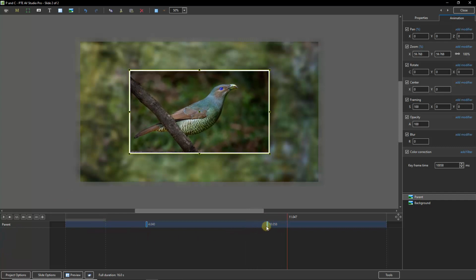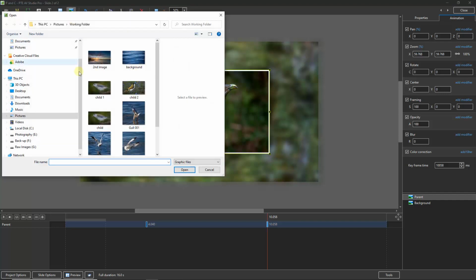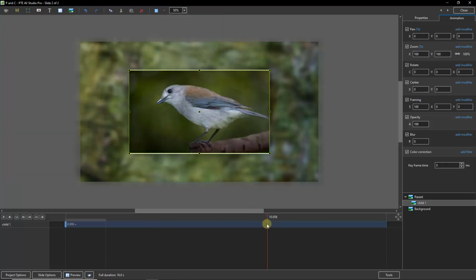So the next thing we need to do is to select the child. Now the most important thing here, of course, is we have to make sure that the parent image, or the image we wish to be the parent, is selected. We can see it is by the bounding box, so I'm going to go to my Add an Image icon. And I'm going to add child 1. We can add more than one child to a parent, and we can do it simultaneously. I could add 2 or 3, but here we'll just stick to 1 for the moment, and I'll click OK.